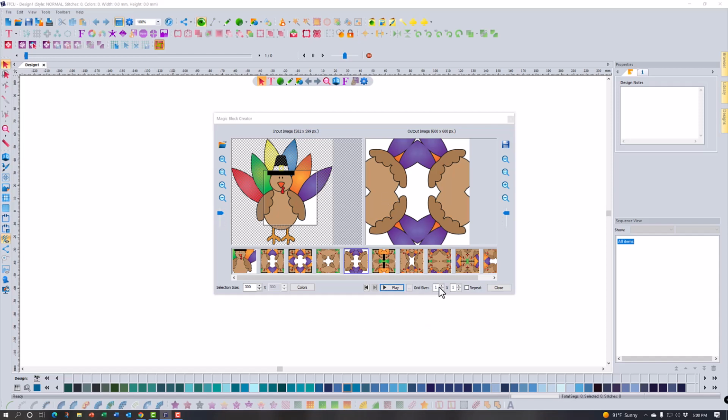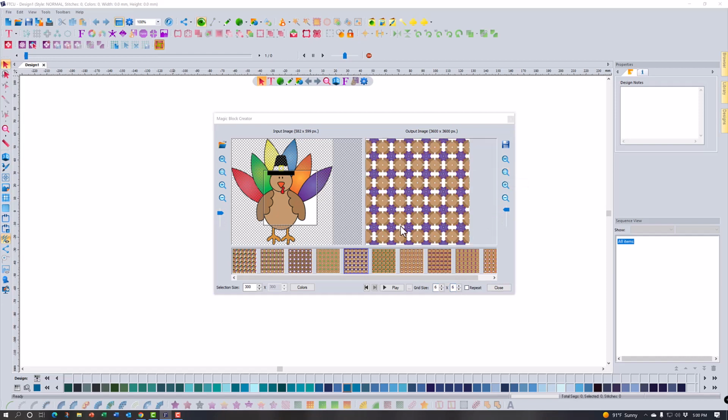I can change my grid size to a different grid size, which is going to repeat this over a different set of repeats. So if I had a 6x6 block quilt, I could change this to 6. I could change this to 6. And then I could do this zoom to fit again, and I can get an idea of what that quilt block is going to look like.